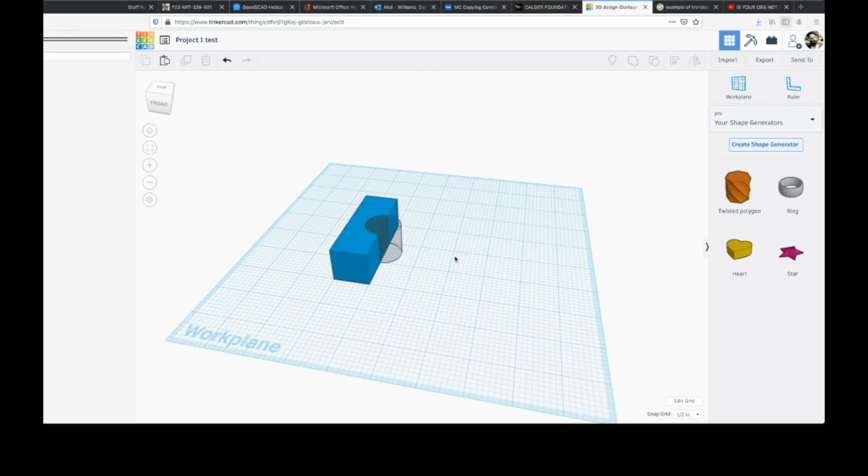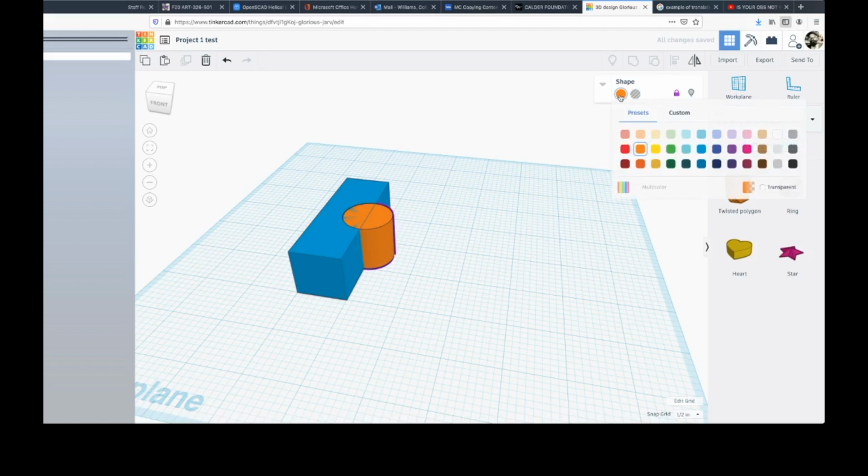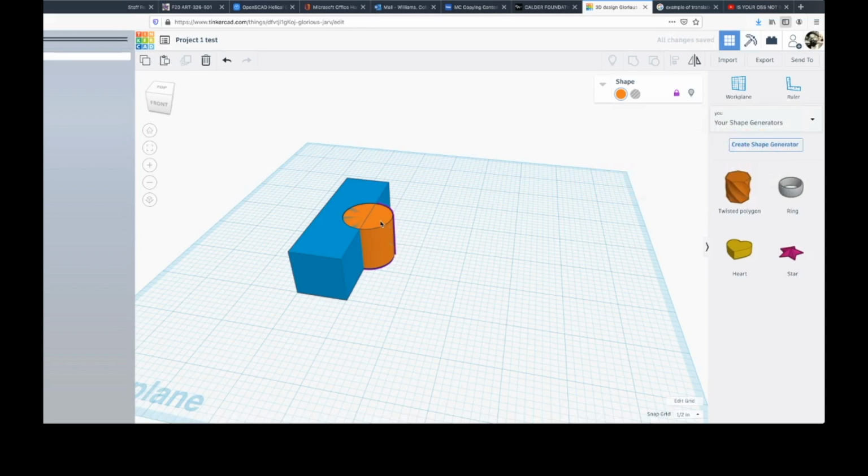So if you no longer want an object to function as a whole, select it by single clicking it. The shape properties appear. Basically just change it back to solid, and it'll be a solid shape. And if you want to delete that shape with it selected, just hit delete on your keyboard. And it should delete that shape.